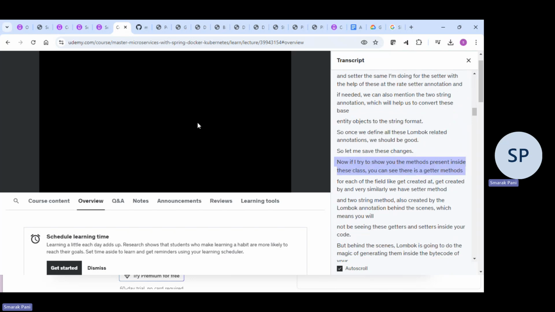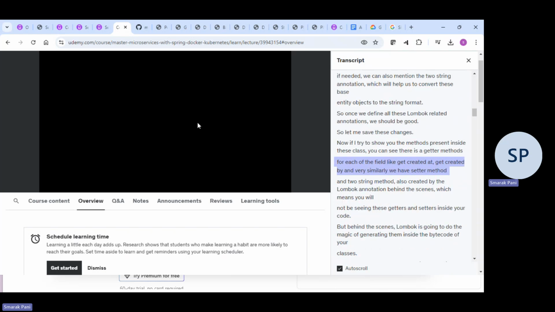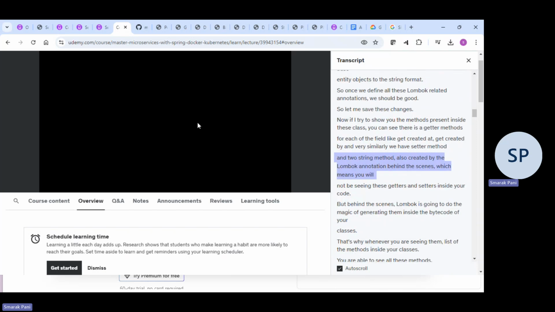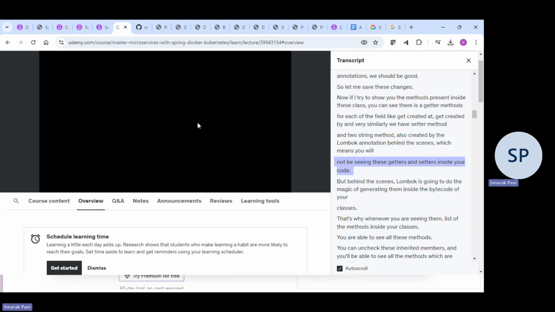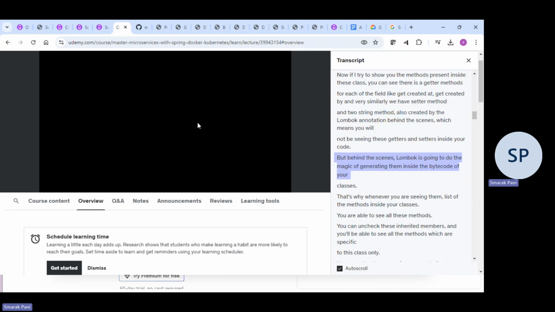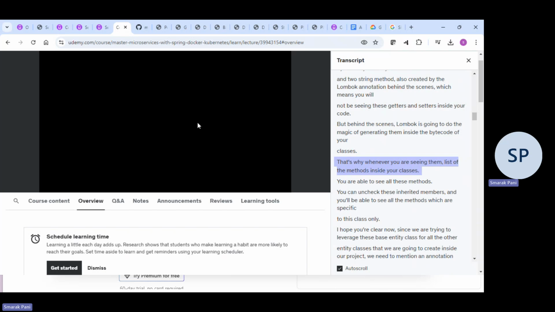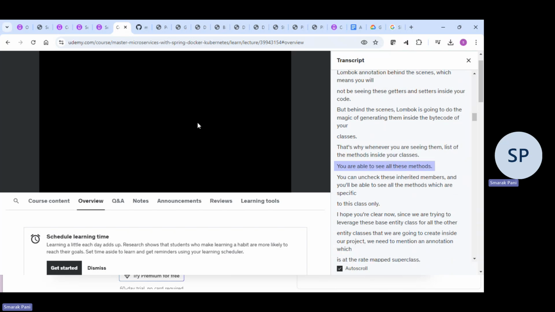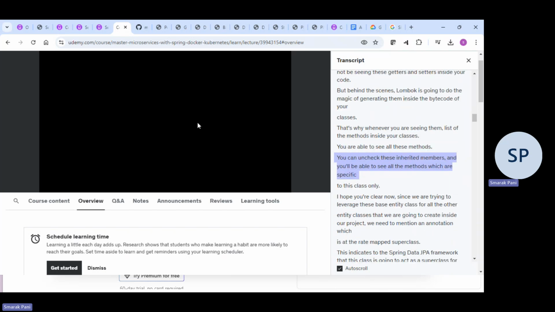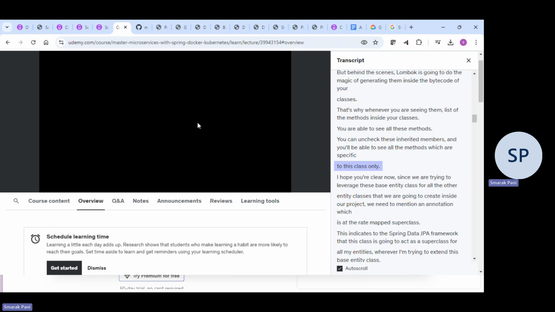So let me save these changes. Now, if I try to show you the methods present inside this class, you can see there are getter methods for each of the fields, like getCreatedAt, getCreatedBy, and very similarly, we have setter methods and the toString method also created by the Lombok annotations behind the scenes, which means you will not be seeing these getters and setters inside your code, but behind the scenes, Lombok is going to do the magic of generating them inside the bytecode of your classes. That's why whenever you are seeing the list of the methods inside your classes, you're able to see all these methods. You can uncheck these inherited members and you'll be able to see all the methods which are specific to this class only. I hope you're clear.